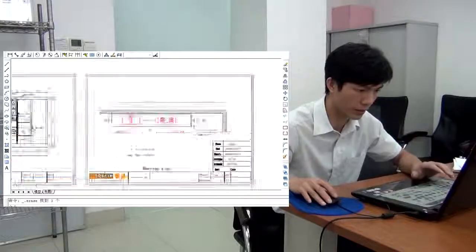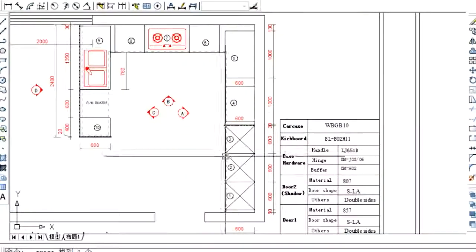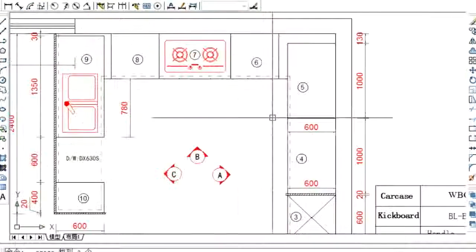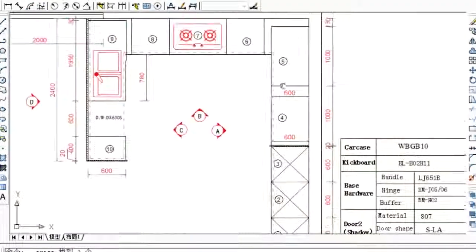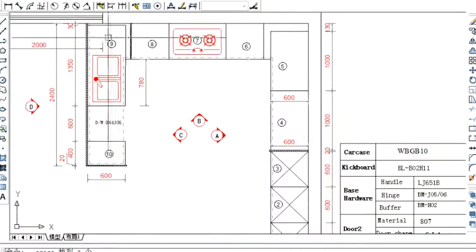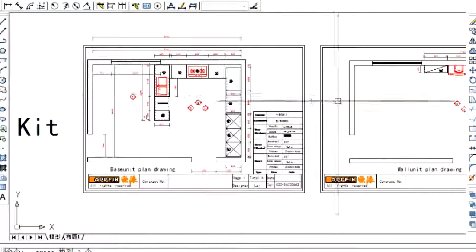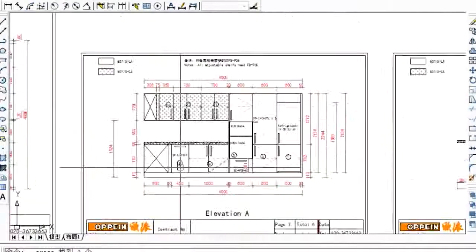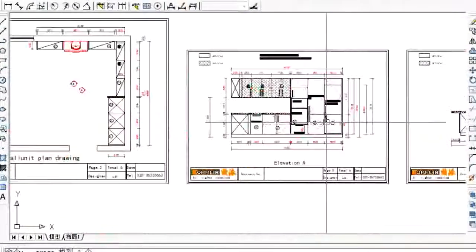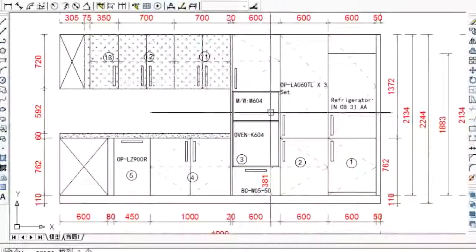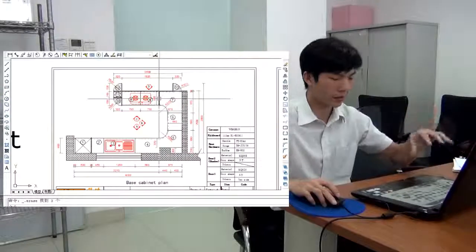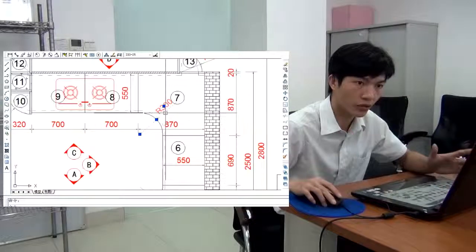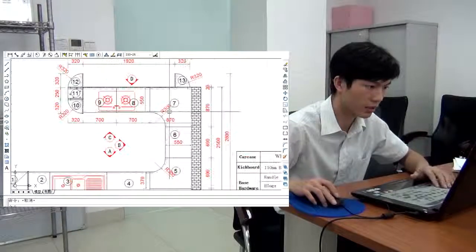Then there is the complicated shape, and then it's the number of the cabinet. So we need to write down the number of the cabinet. And the elevation needs to match the plan. Such as if the kitchen has the arch shape, then we need to dimension the arch, the radius.